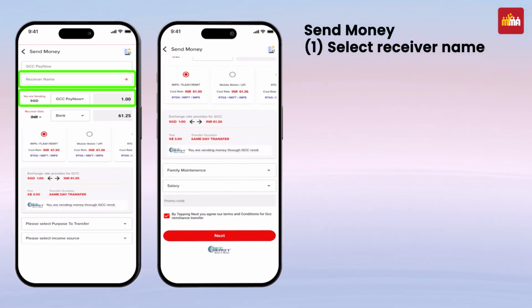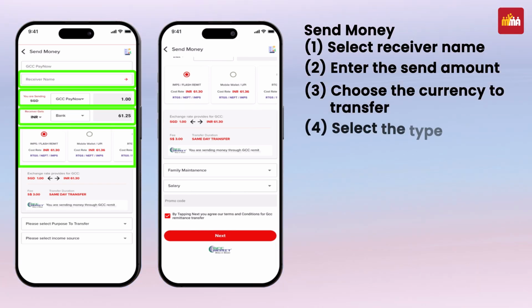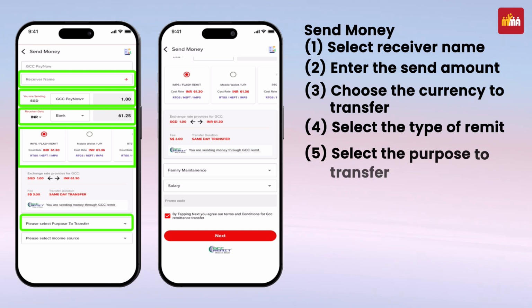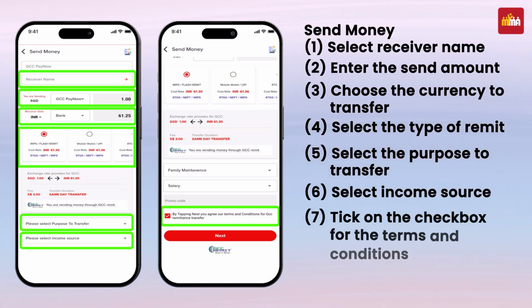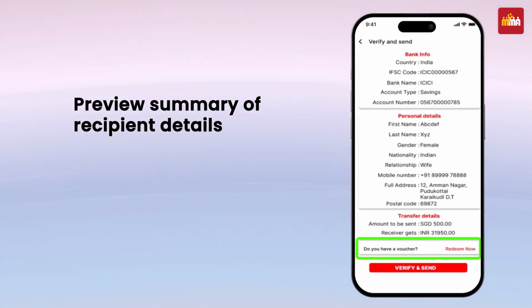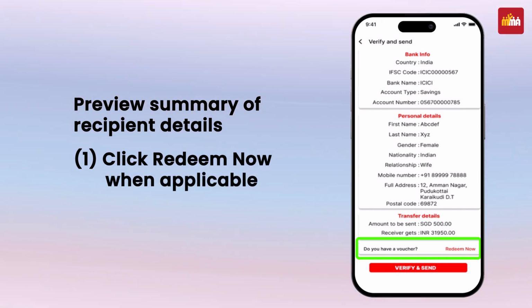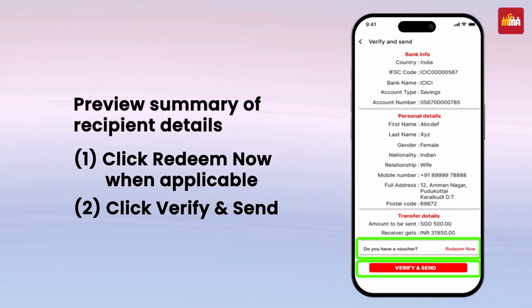Choose the receiver, enter the send amount, choose the currency to transfer, select the type of remit, specify the purpose of the transfer, select your income source, agree to the terms, and proceed by clicking Next. Review the recipient's details summary. If you have a voucher, click on Redeem Now, and then Verify and Send.